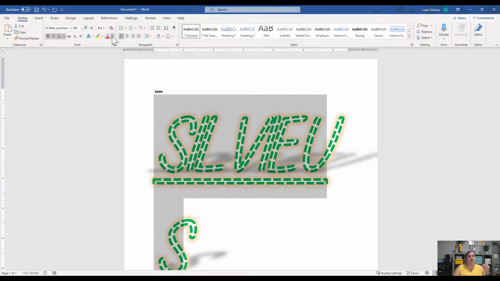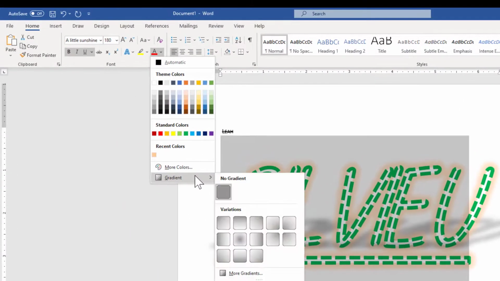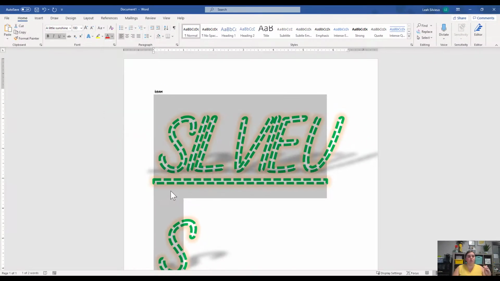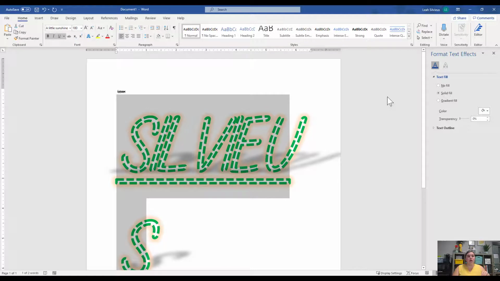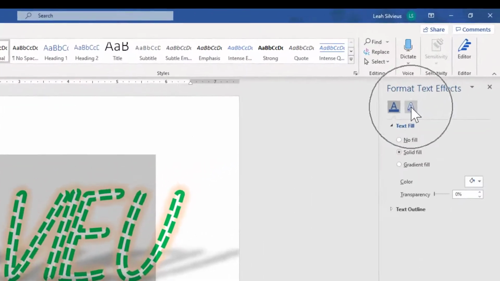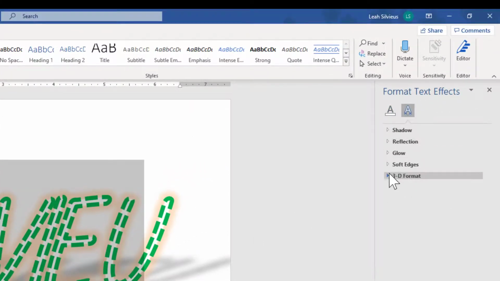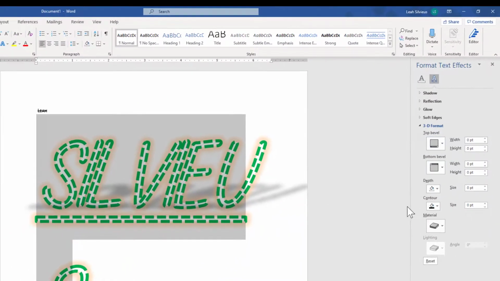And then I would also say that something that wasn't in the 365 version is you've also got gradient colors for your fill color, where you can use one of the presets, but you can also go to more gradients on the bottom. And then when you do that, you get a format text effects dialog box over here, which even has more options for text effects. So I've got 3D formatting where I can do bevels and those kinds of things, add a material to it. It's craziness what you can do in here with text now.